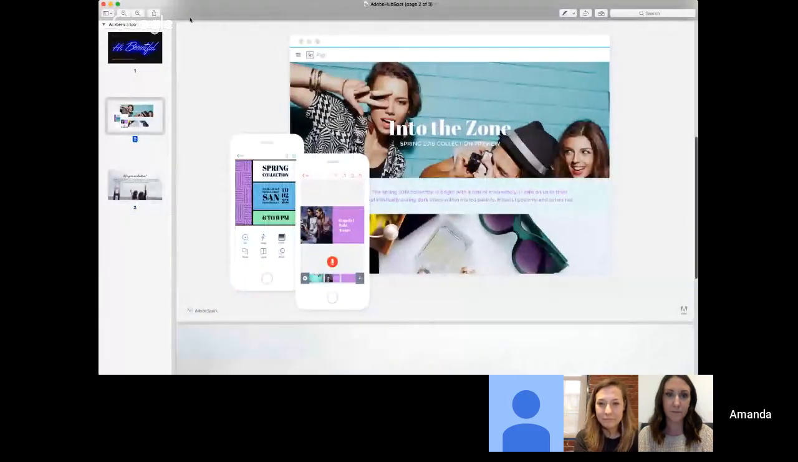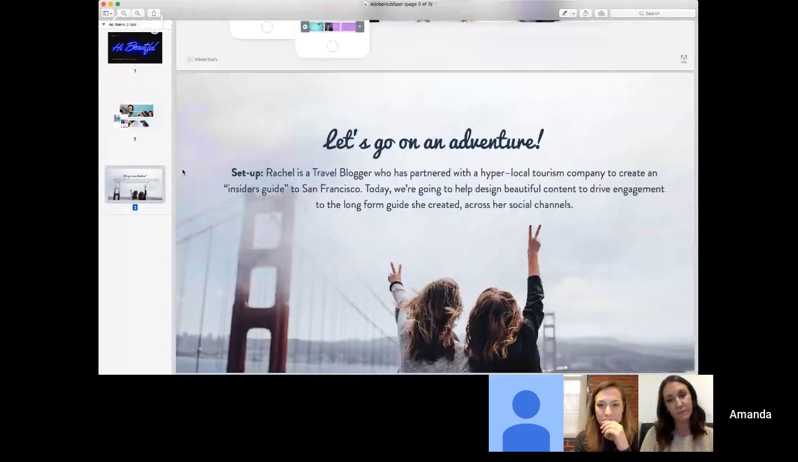Again, we are using Adobe Spark, which is available on iOS and spark.adobe.com. Feel free to follow along if you'd like. And for the purpose of this tutorial, we're going to go on an adventure. Amanda and I like to do this exercise where we create content with a goal in mind, and we wanted to bring that to life today. Amanda, will you set up our adventure today?